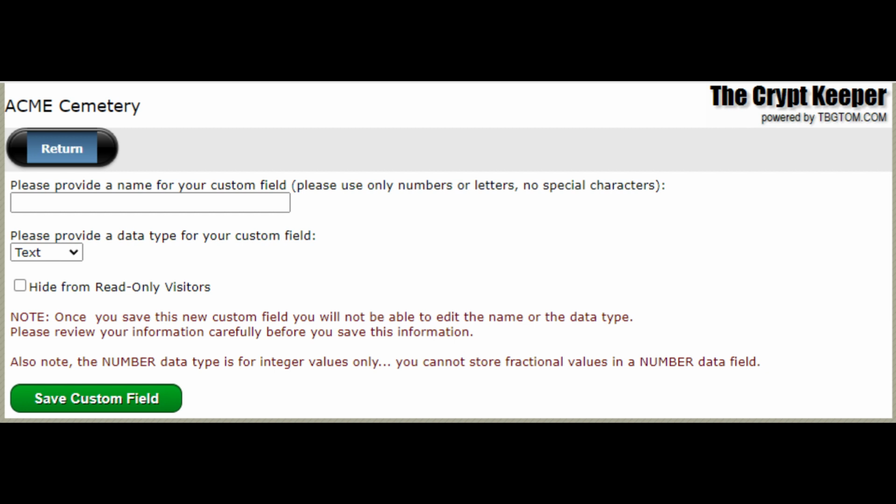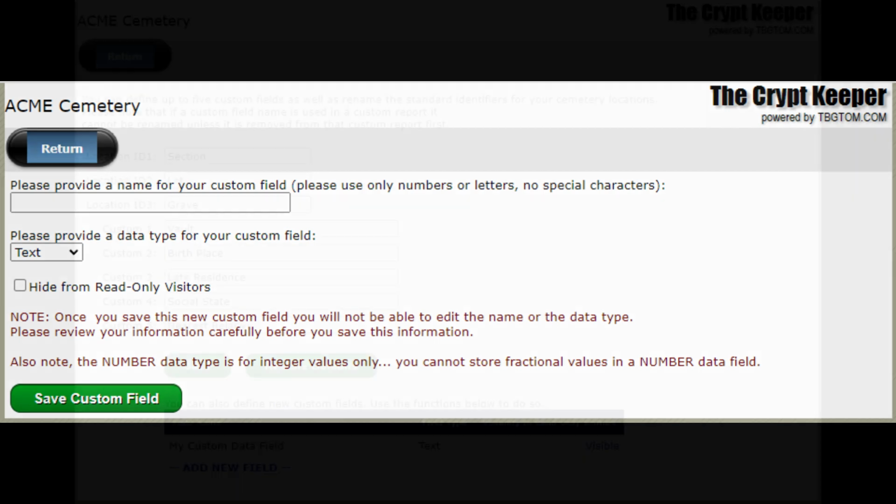Number is for integer whole numbers only, having no decimal places. Amount is for any monetary value, showing 2 decimal places. Date is for any date in the range of 1753 through 2999. Finally, you can check a box if you want this data field to be for internal account. Be sure to click on the button, Save Custom Field, when you are satisfied with the information you have provided.